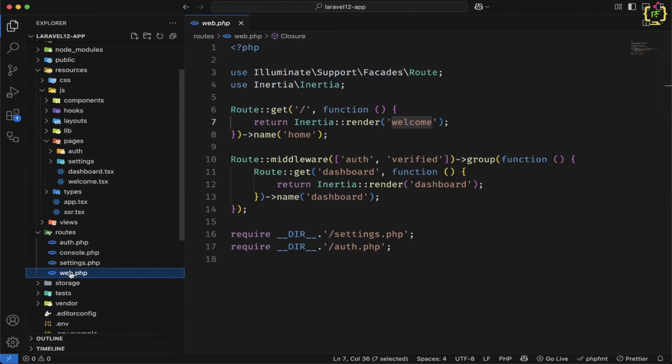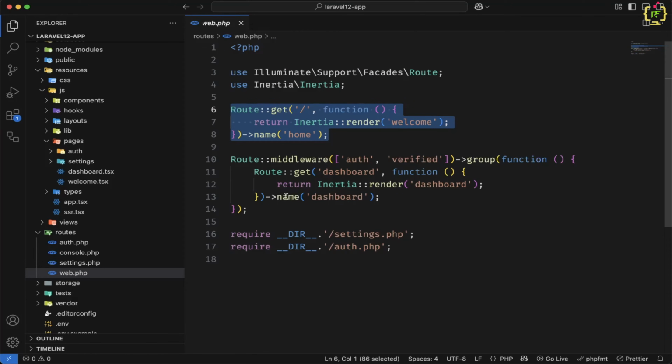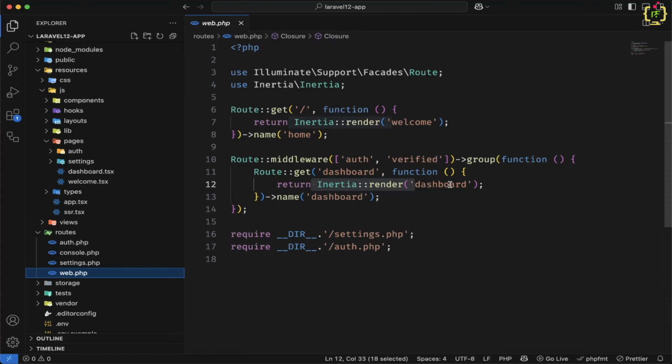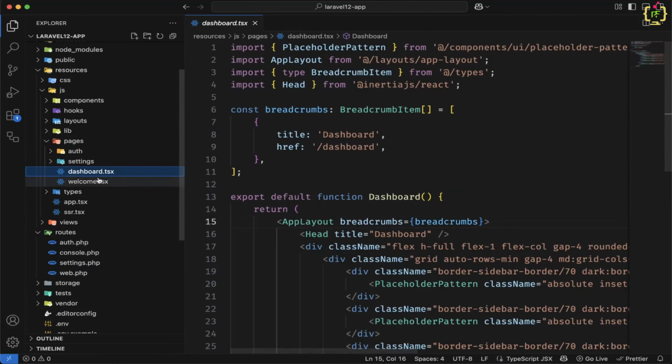Now again we will jump to the web.php route. So this was for the welcome homepage. Inside this we have the dashboard route, and again this is rendered using Inertia.js only. For rendering the dashboard page, this route is added inside the auth middleware. After a successful login, the user will be navigated to the dashboard page. Again this dashboard page is rendered using Inertia.js, and this component or page is added inside the JS pages dashboard.tsx.